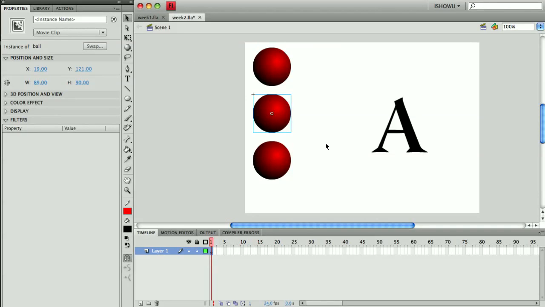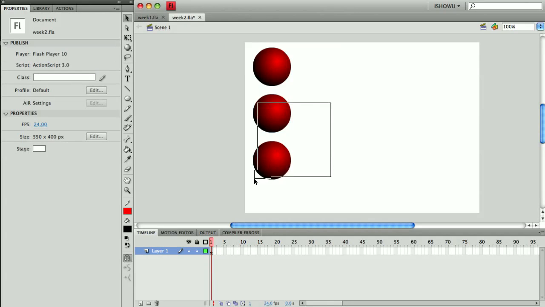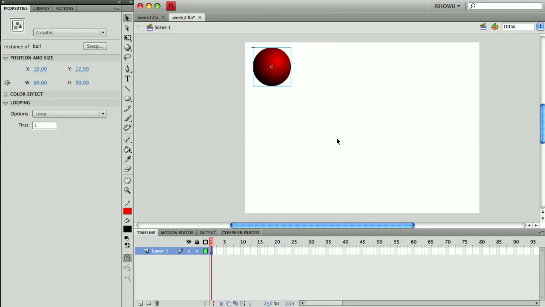All right, so now we're ready to actually do a little bit of animation. And there's a few things you need to know about animation. One is that you can only have one object per layer to animate. So I'm going to go ahead and delete all but one. And there's my first object that I'm going to tween.